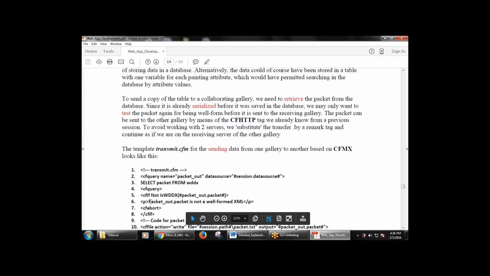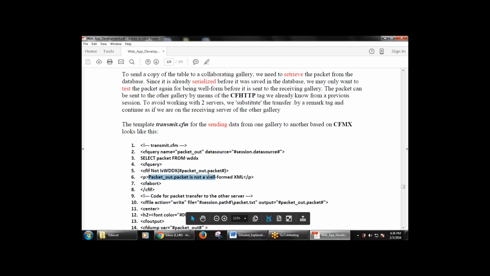Then there is a P, that is a paragraph tag, that is packet out dot packet is not well formed XML. That means the P tag will be used for storing the data, or a P out dot packet is not a well formed XML. Then CF abort, that means the CF abort function will be used for aborting the values.